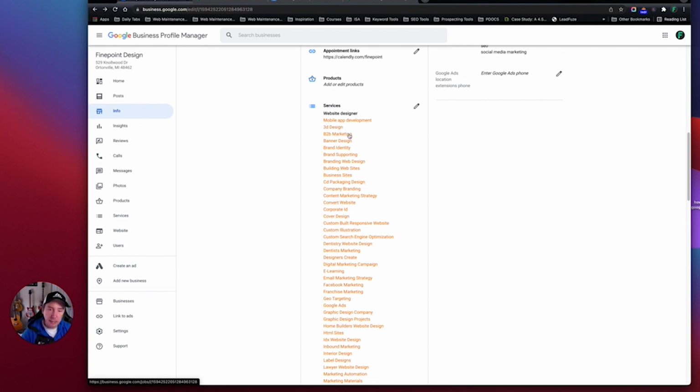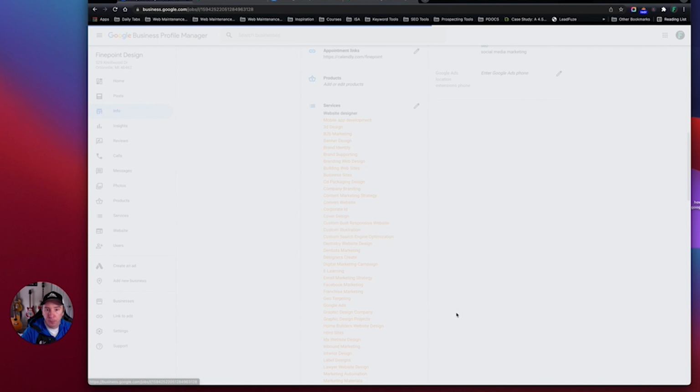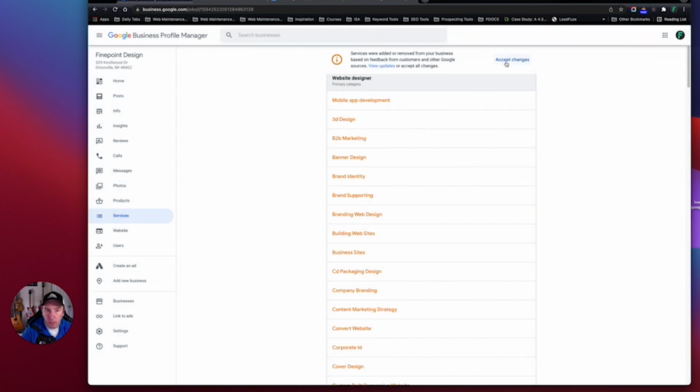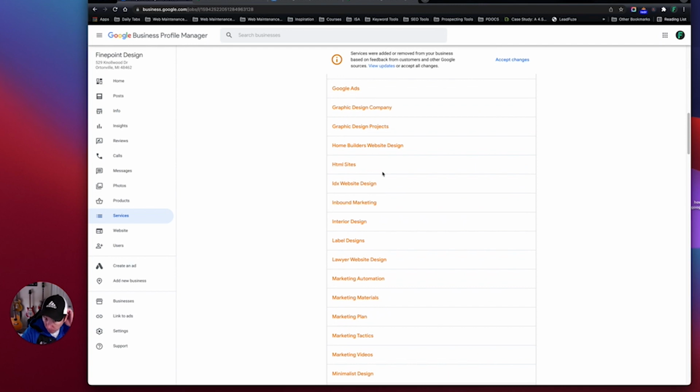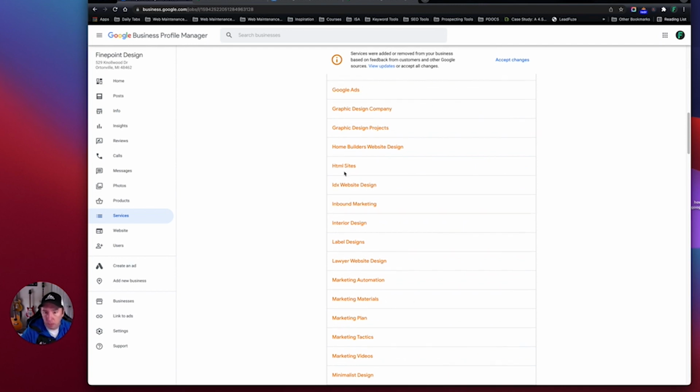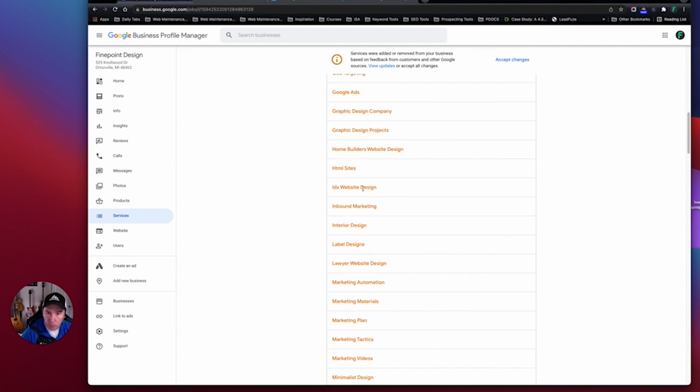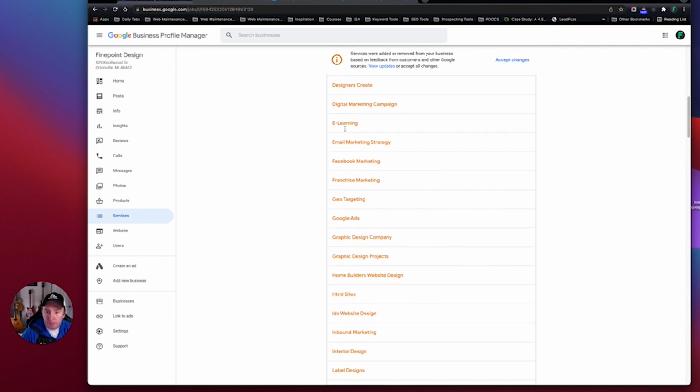Yellowy orange are things that either people have come to my Google business page and said, hey, this guy does this, or this company does this service, or Google thinks that maybe you do these kinds of things, and they suggest them to you. So what we can do is go in and edit them, and we can either accept all the changes here, or just leave them alone, because they don't necessarily apply. So I don't make marketing materials. I don't do IDX. Well, I do some IDX. So some of these would apply.